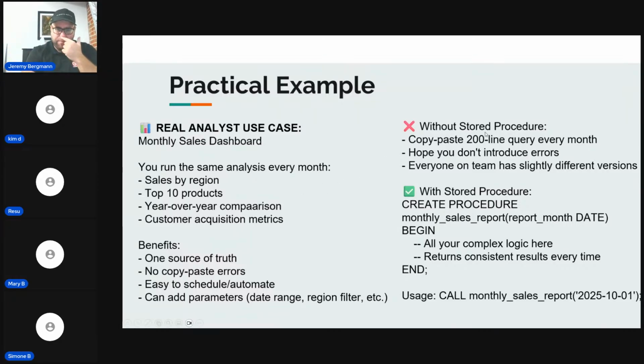Without it, you might be copy and pasting those 200-line queries every month. That's prone to errors, and everyone on the team can have slightly different versions. I've run into this a lot, especially at the beginning of my career, even in organizations that don't have all these things defined. There's like two versions of what seems to be a sales report, but things are defined slightly differently. You can encapsulate that all in a stored procedure where all the analysts could use the same logic.